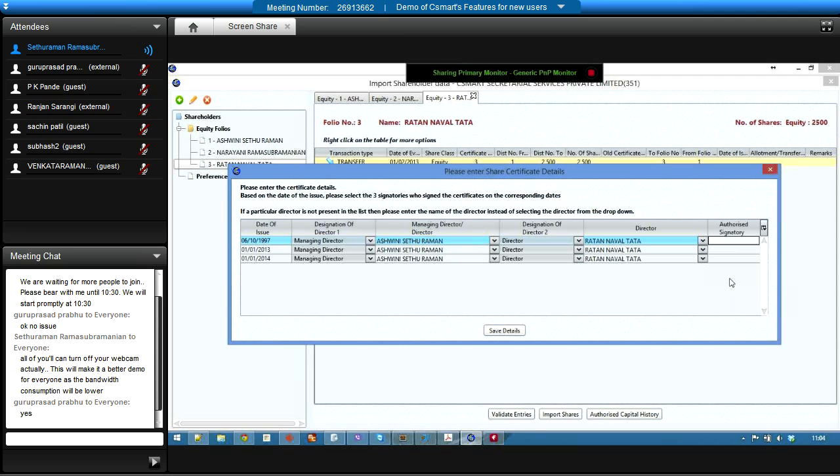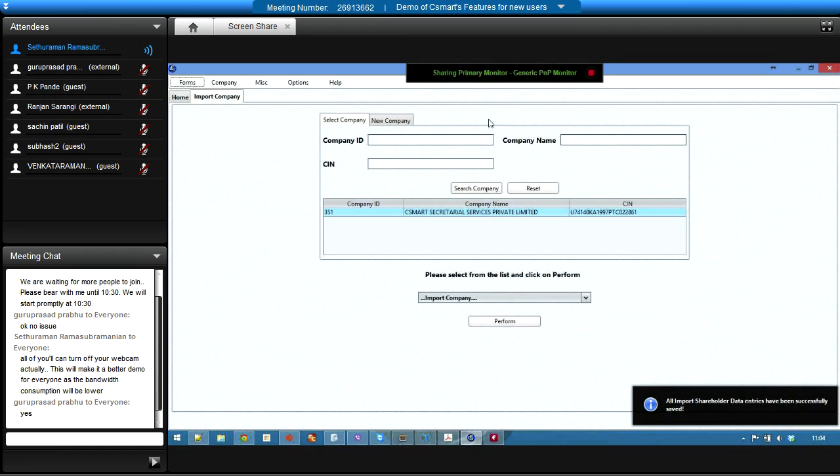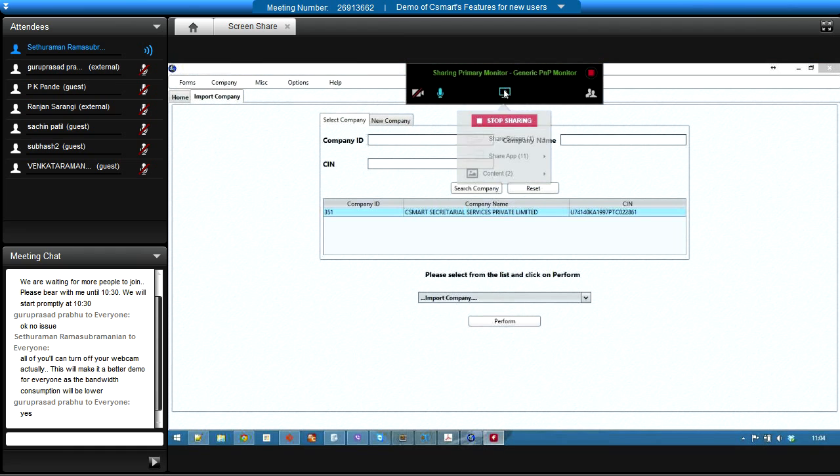history. Now it will ask you for who signed the share certificates. Since Csmart generates the share certificates as well, you'll have to find out who signed the share certificate earlier and enter the correct information here. Right? So after you have chosen who signed and things like that, click on save details, and your shareholding information has also now been saved.